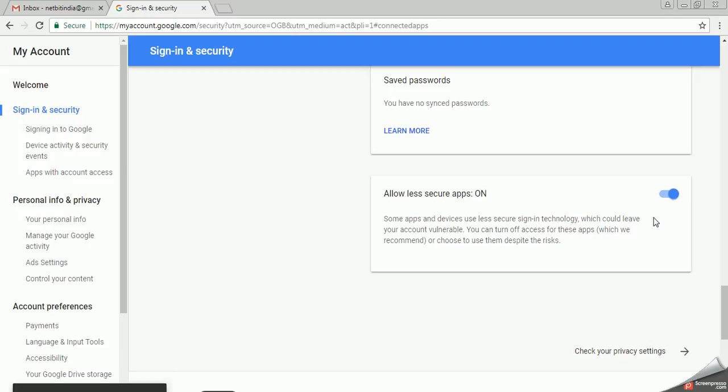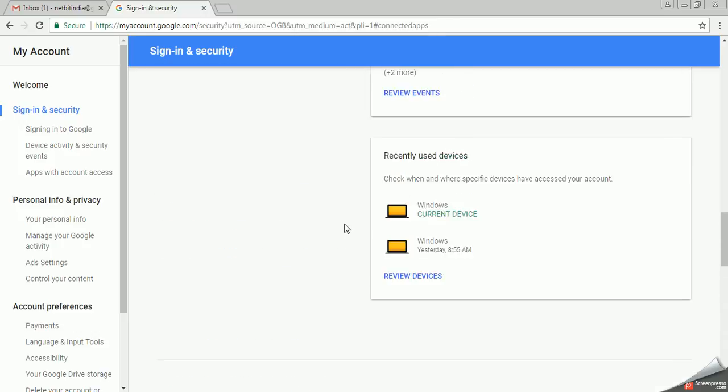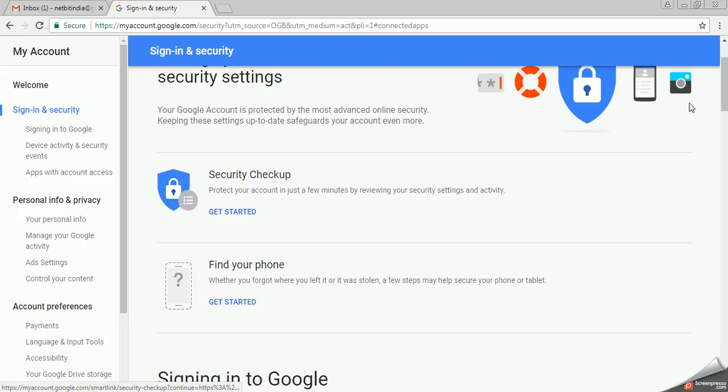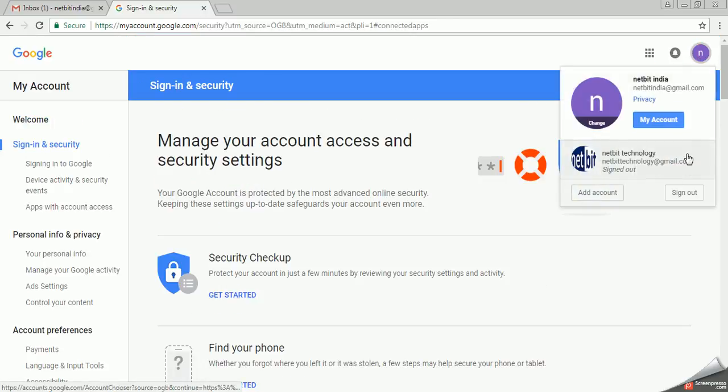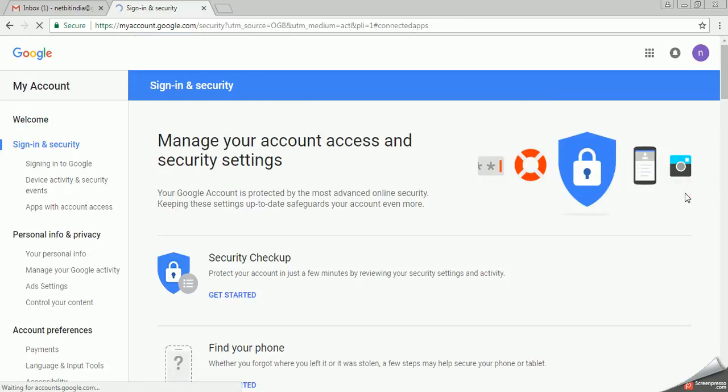So you have to make it on, then only you will be able to log in and send messages to parents or any other email account using this software. So I have made it on. Fine. Now if I want, I can log out also, no problem. So I have logged out.